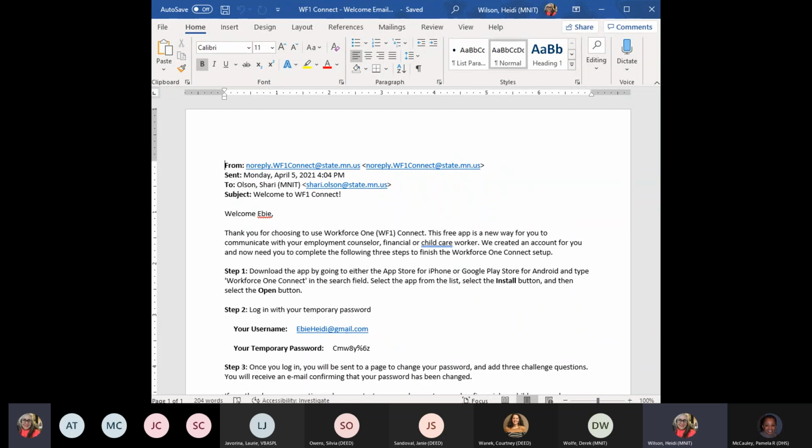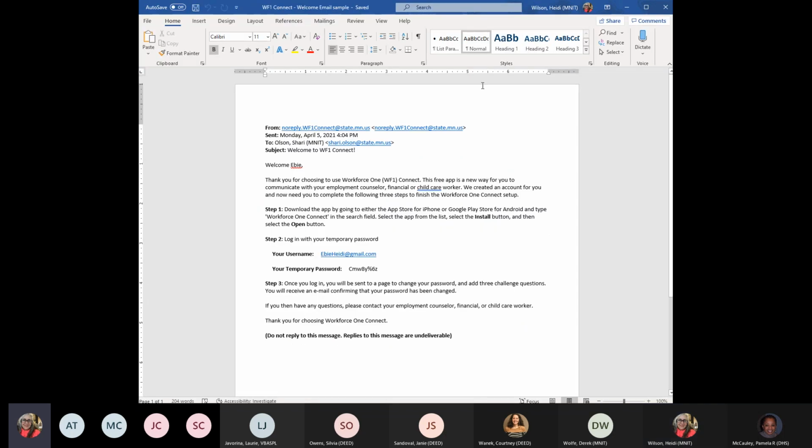So this is what the email will look like. It comes from a no reply email, so they won't be able to send anything back, but it gives a welcome. It says, thank you for choosing to use Workforce One Connect. This free app is a new way for you to communicate with your employment counselor, financial, or childcare worker. We created an account for you and now need you to complete the following 3 steps to finish the Workforce One Connect setup.